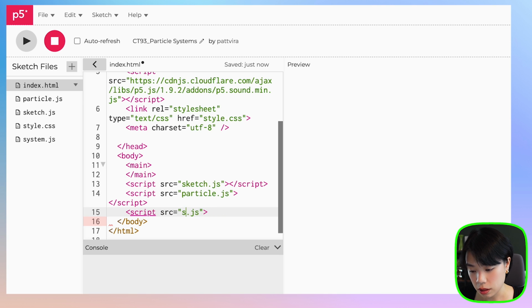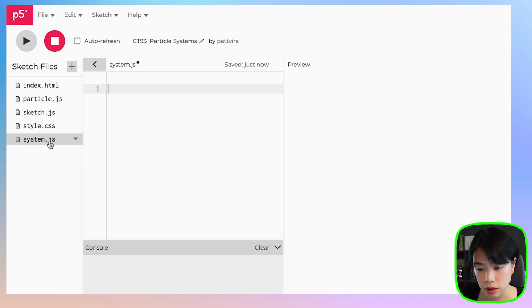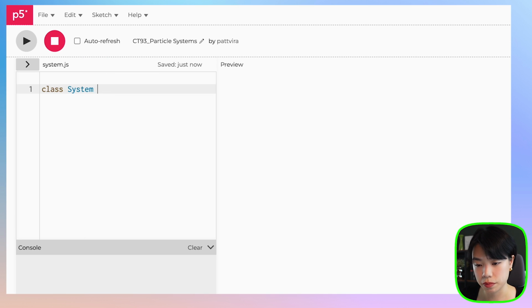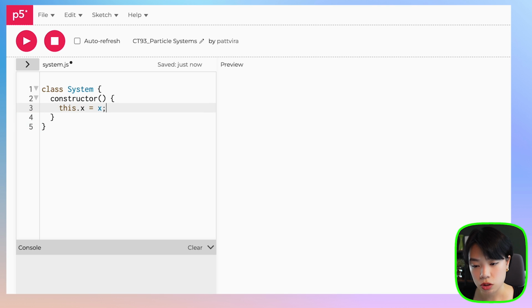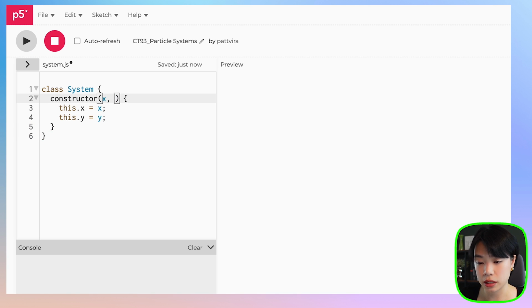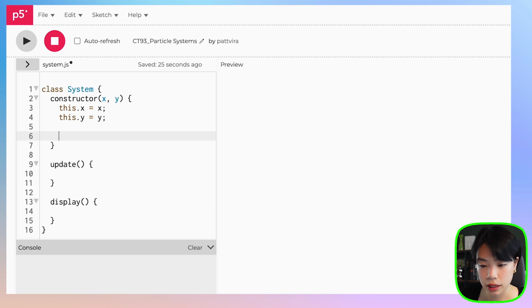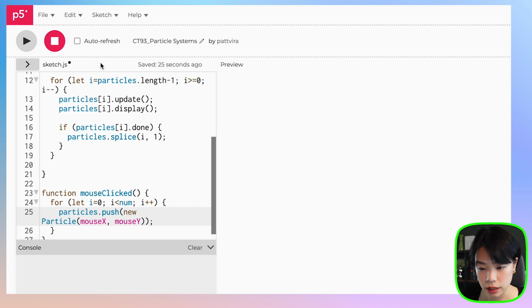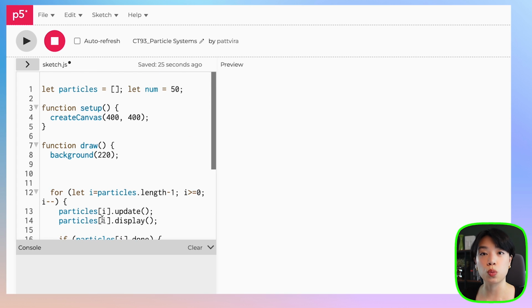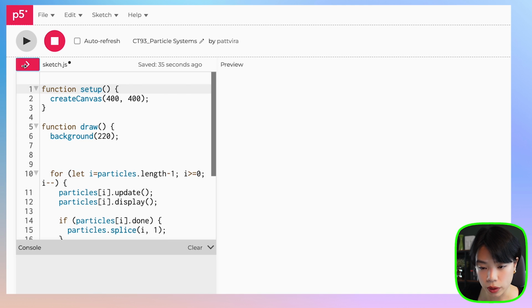All right, system. And then I'm going to call this class system. And inside the constructor function, I basically only need two parameters here, x and y, which is going to be the location of where we want to start the system, right? Then how about we write two more? One is update and one is display. Oh, and what we need here is basically this whole thing, to create just one system of particles. So we need a particles array and we need the number.